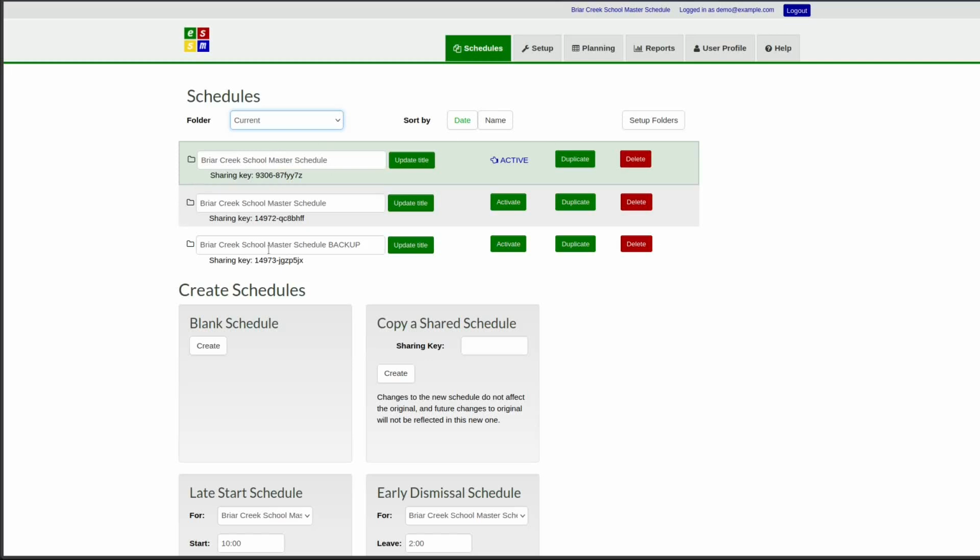Okay, so those are the tools for managing existing schedules. And so there's quite a bit there, and you should be able to keep track of your life and make it sensible for yourself. So let's talk about these 2 boxes down here about creating schedules. Let's talk about the one on the right first.